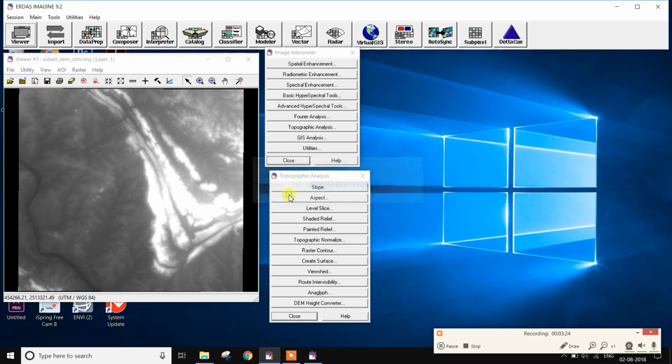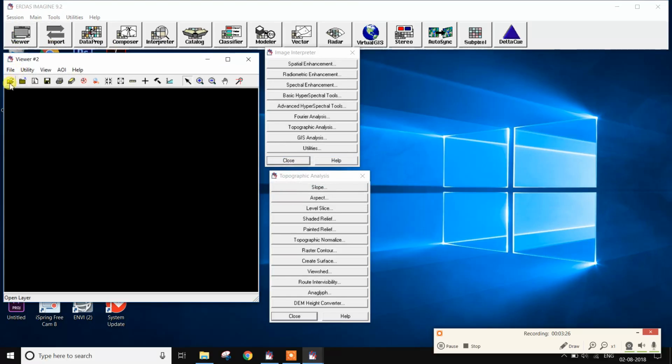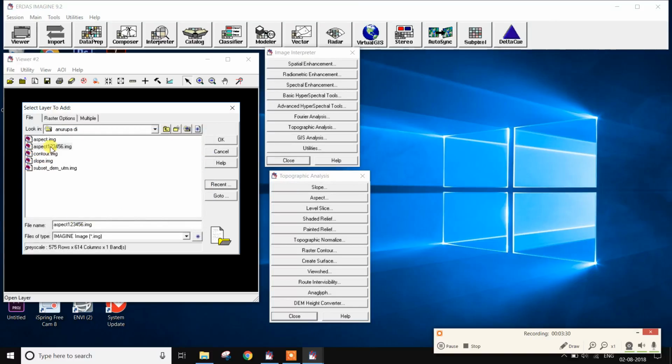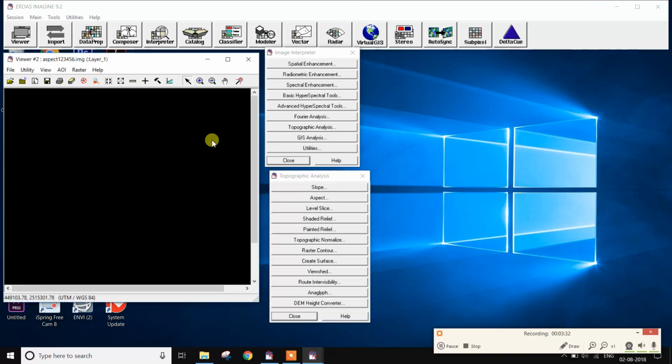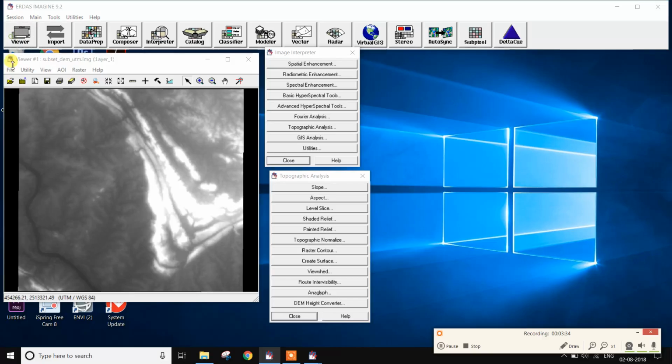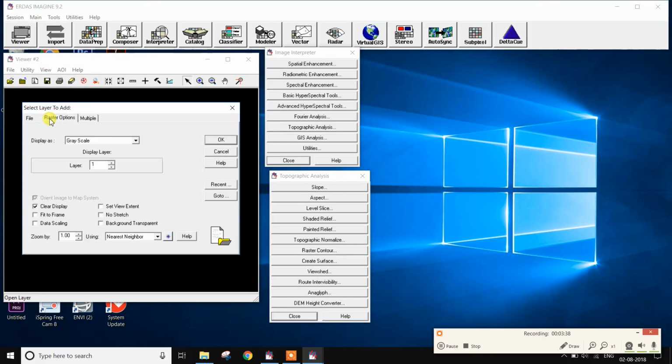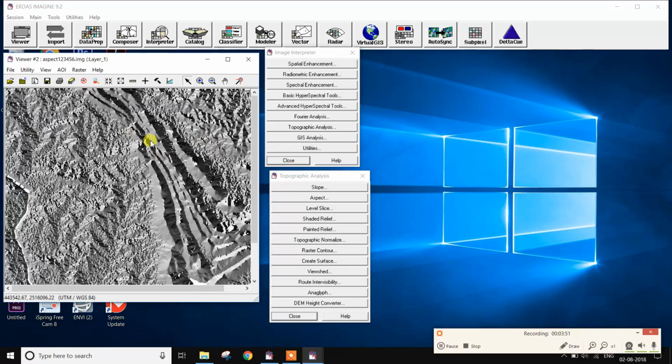Run this process and open the image of the slope and aspect image. Aspect, and raster option. Go to change this color of the particular image, so raster option, and display as pseudo color and clear display, and OK.